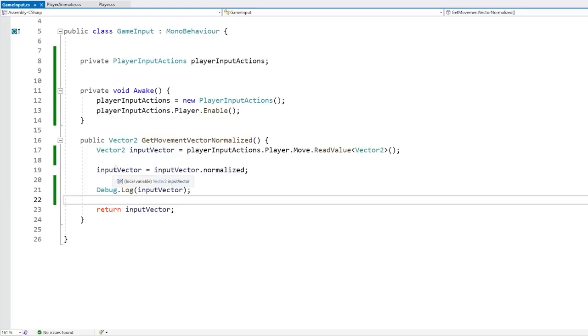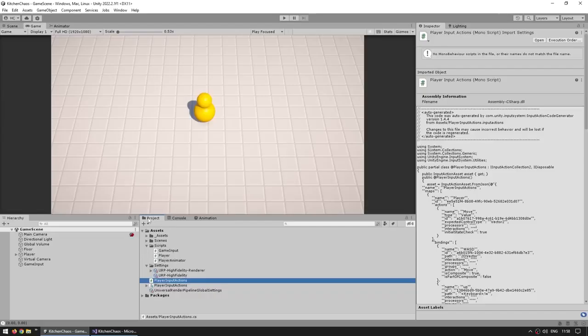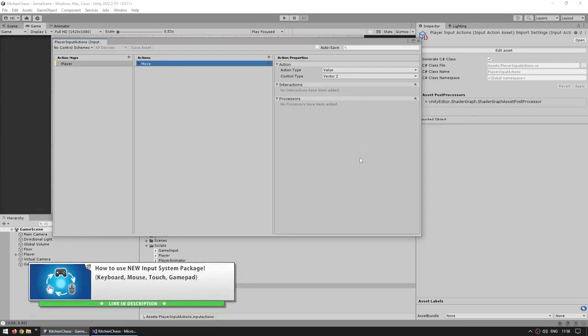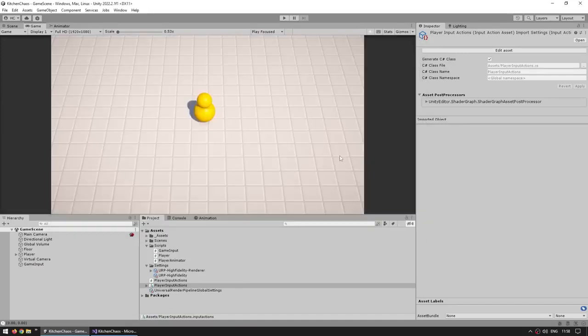Also, by the way, over here we can normalize the input just like we were doing previously, so we do it over here through code. Or alternatively, we can also go into the player input actions, and over here there's something called a processor. So you can go into this action, add a processor, and make it normalized. So these processors here can be quite useful. I cover them all in detail in the other dedicated video, but over here let's stick with making it through code that works just as well. Okay, so that's our refactoring done.